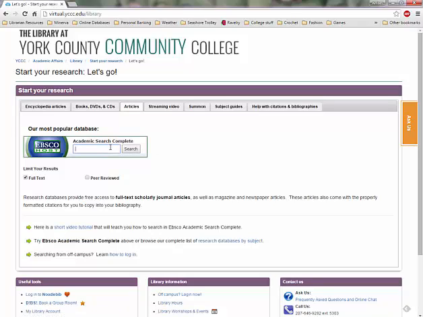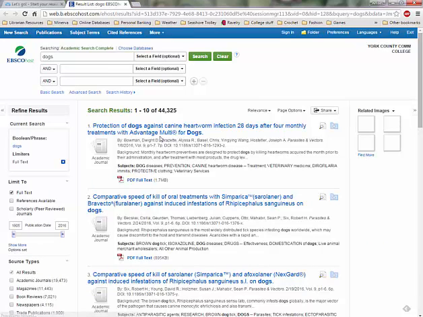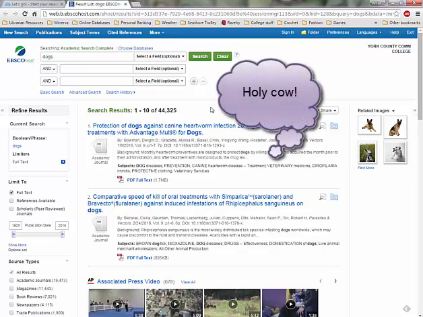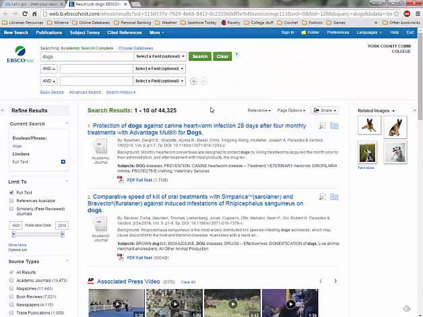Let's try running a search in Academic Search Complete. Here's where you enter your keyword terms. We'll do a search on dogs. Here's our result list. We found over 44,000 articles. That's too many. If you find too many results, you're going to have to narrow your search.